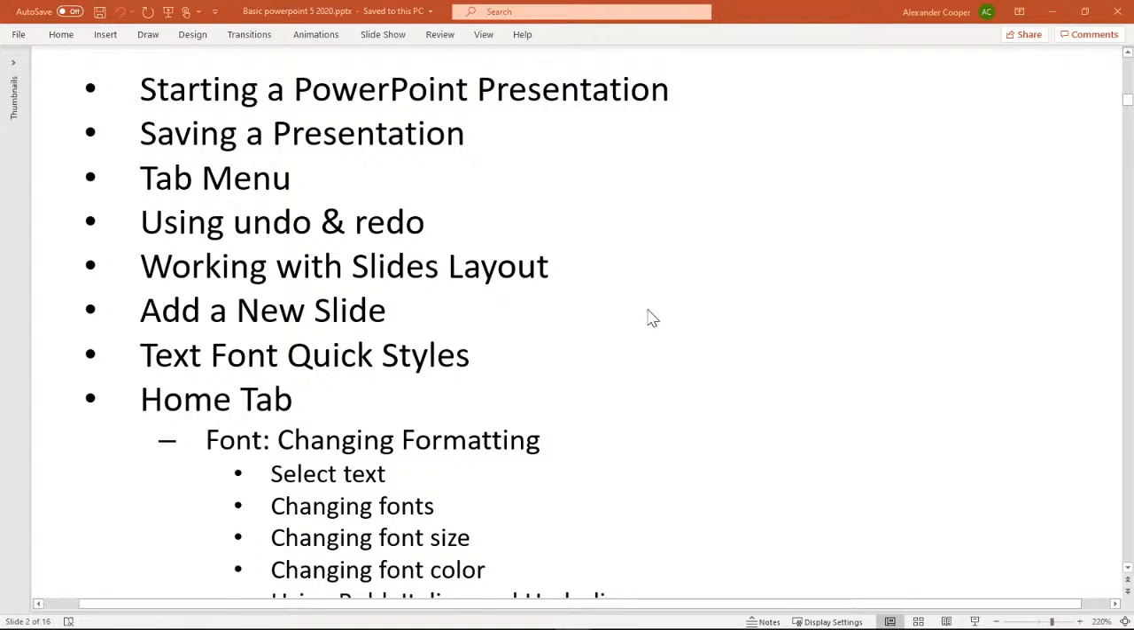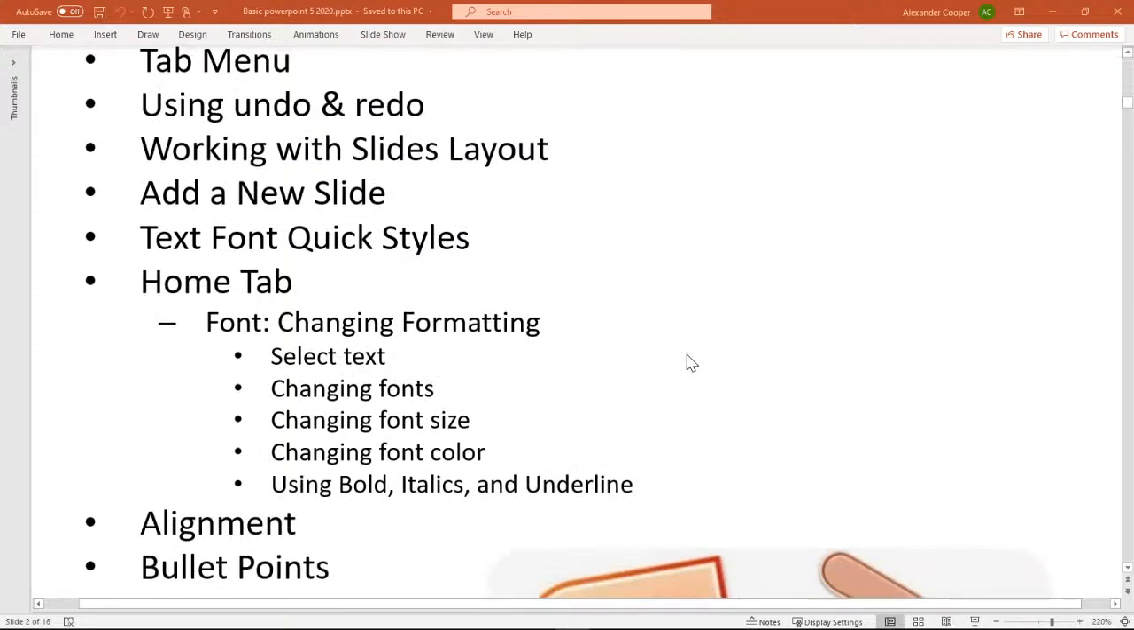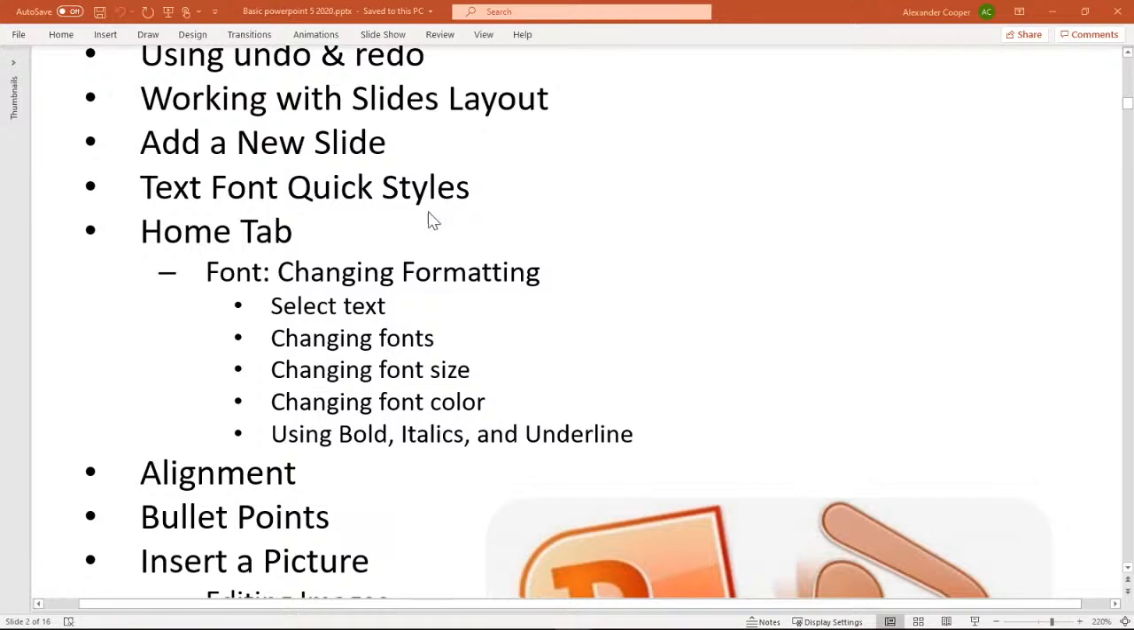So if you've ever done a PowerPoint and all of a sudden you set it up and then you change themes and all of a sudden it looks completely different, oh no, why is that? I don't want it to look like that. We're going to talk about how you can fix that. Okay. We're also talking about adding new slides. Okay. We'll talk about text, font, quick styles.